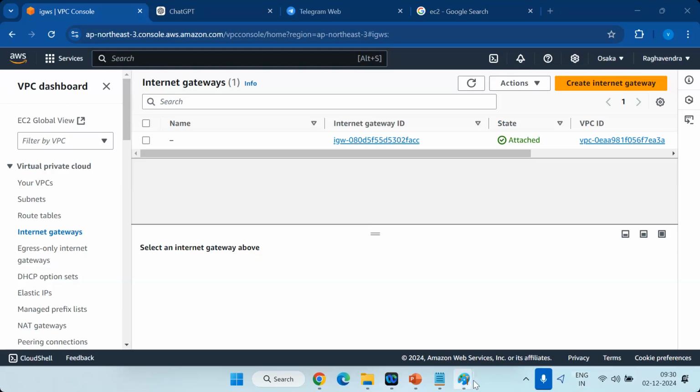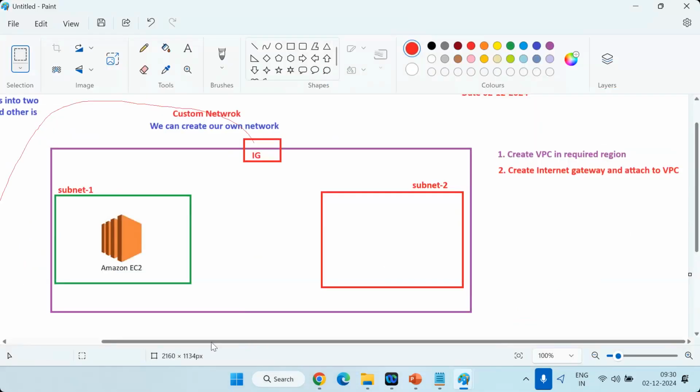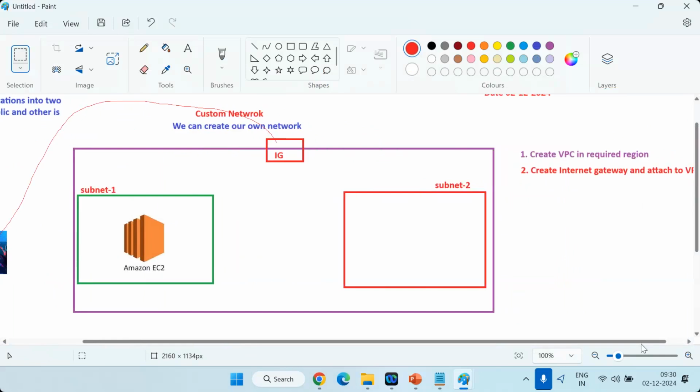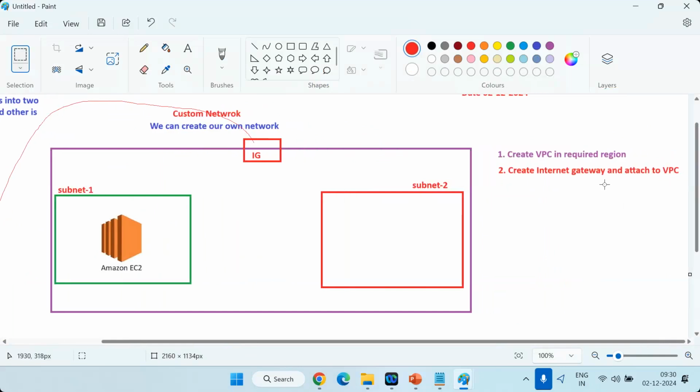So you should decide first. If everything inside is private, this is not required; it is completely isolated. But if there is a combination of public and private inside, you should attach an internet gateway first, from the public point of view. Clear till here now? The two steps: create the VPC, create the internet gateway, and attach it to the VPC. Next.